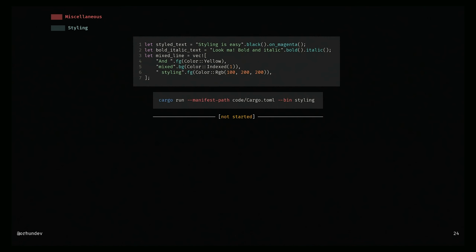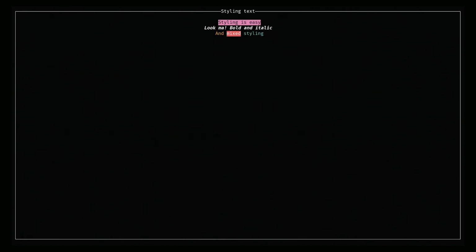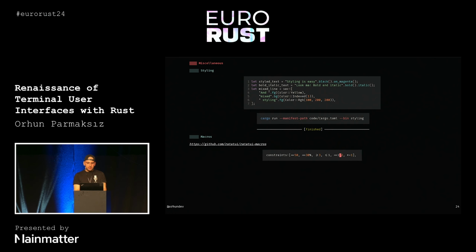Miscellaneous stuff, styling is super easy, first of all. You want to style text like something in a red color, you just call .red on a string, you got color text. You want to make it bold, you just call bold, or you want to maybe have more control. If you want to use RGB, you can do it. I have an example here, which just shows you, it's just super easy to render styled text.